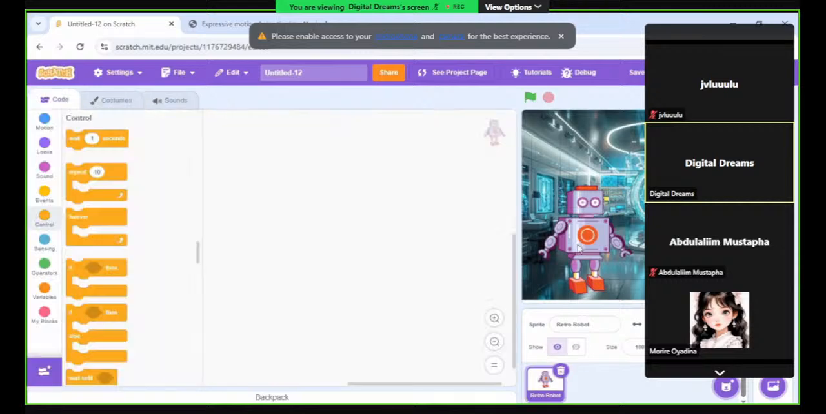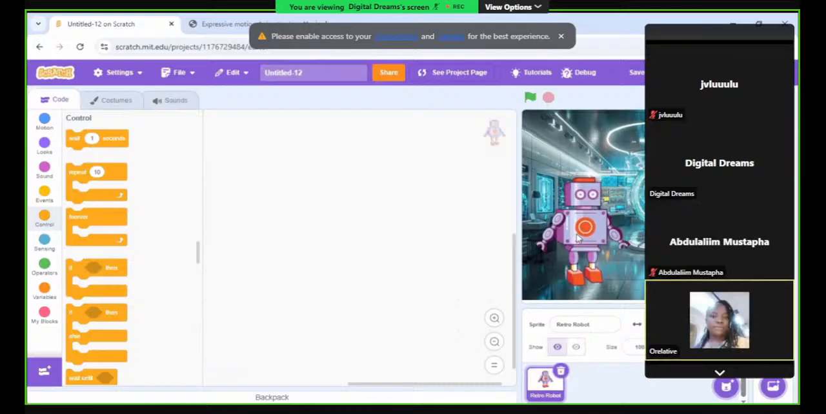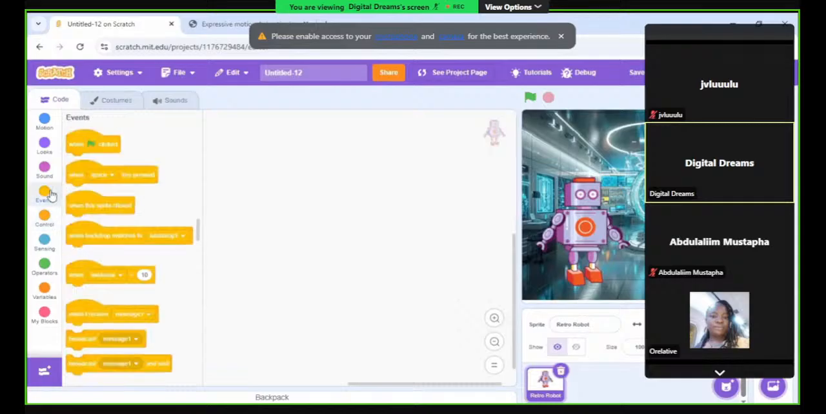Good. So you take your robot backwards, place it here, and then go to your events and get when green flag is clicked.